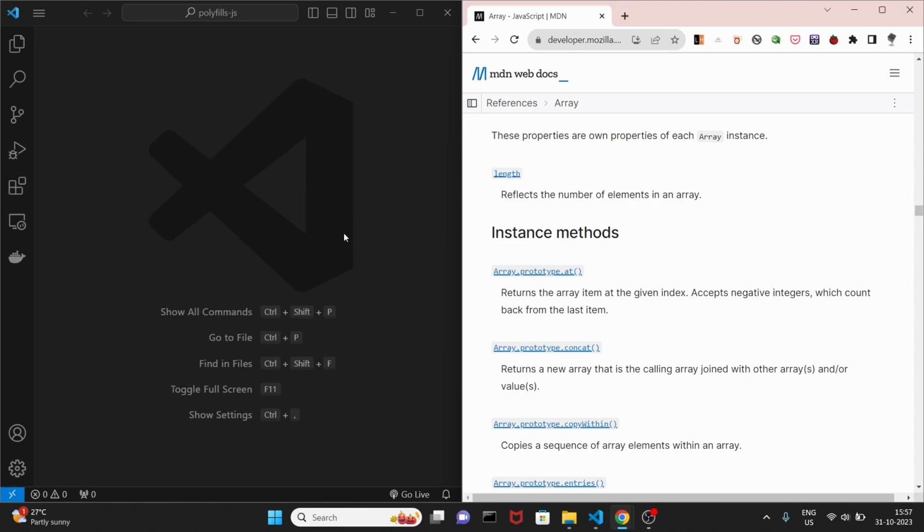Like for map, it's mostly to convert an array to a different form of array. Reduce is basically to simplify it to a single value, and so on and so on. Okay. So we'll first start with the array at method. Okay. So let me create it.